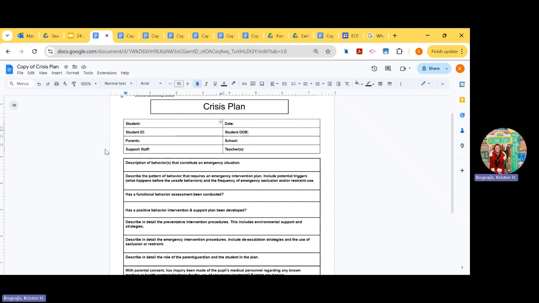Has a positive behavior interventions or support plan been developed? I hope that you're saying yes when you're making this crisis plan because that would be your BIP. Describe in detail the preventative intervention procedure. So you're going to see that a lot of this is pulling from the FBA, it's pulling from the BIP. We should have these things in place.